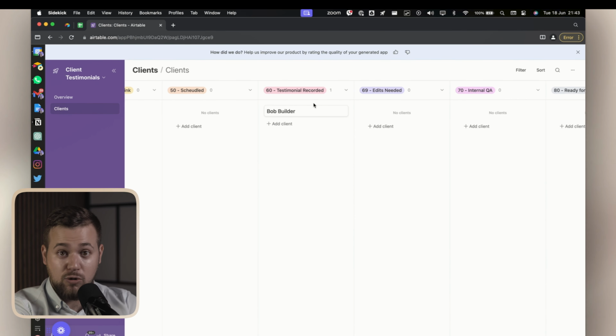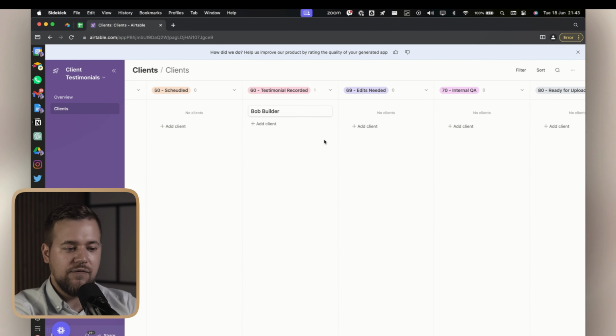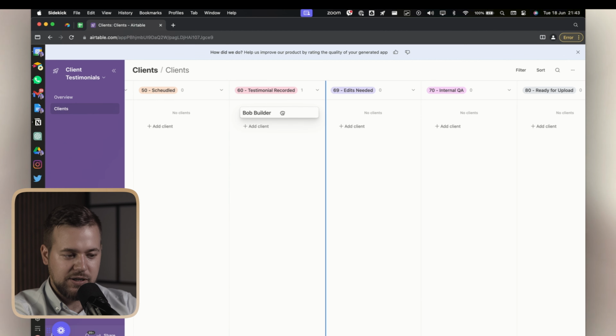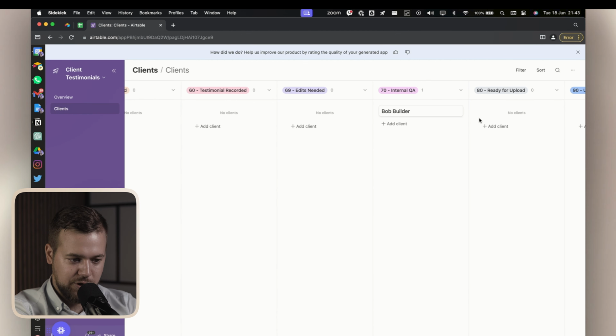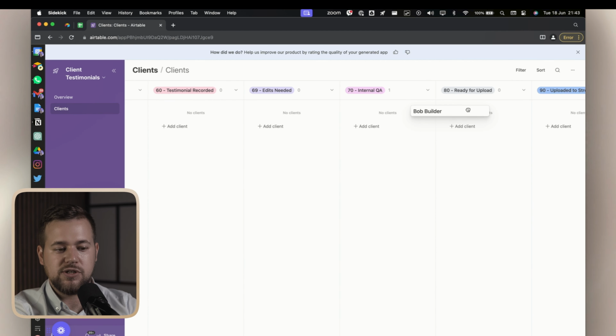Once you record, it's in "testimonial recorded," and this is a signal for your editing team to take that raw footage, edit it, add the hook, and do the typical editing that you normally do. Again, this doesn't need to be hyper-edited, just super simple testimonials. Just add a hook, maybe a snippet of your logo, and then the remainder of that interview. Once your editing team finishes, they can push it into internal QA, and if you like it, you can push it into ready for upload.